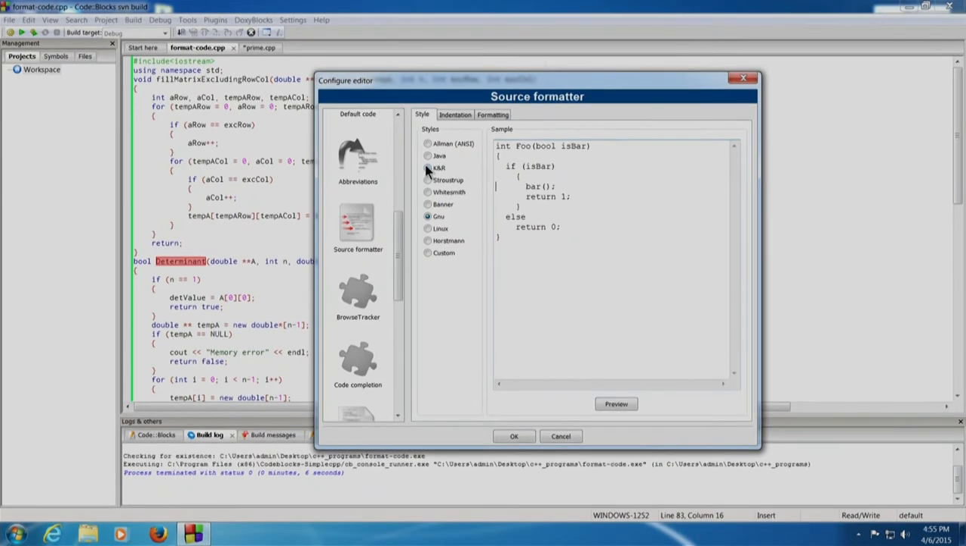Now let us click on K&R. Well, K&R has four spaces for indentation and the curly brace is placed on the same line as that of the command. Let's click on Horstmann. Horstmann is also similar to GNU and K&R, but with some changes, like the if statement appears over here.